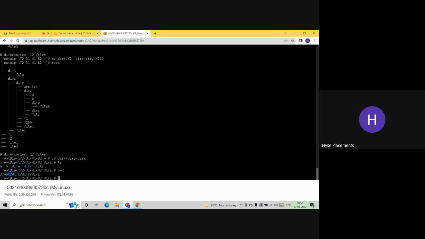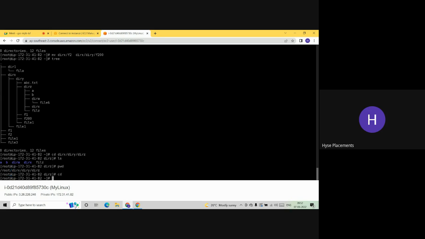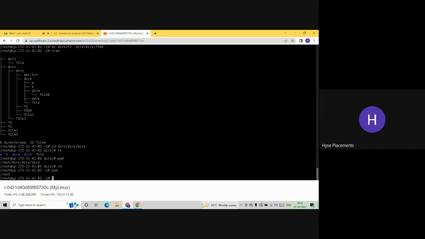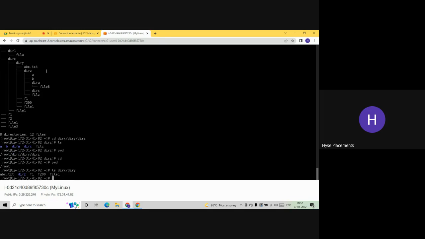Earlier we were at the root directory. See guys, you are not following cd, type home. Now we are at the root directory. From this root directory, you want to see the files that are available in directory Y. What have you given? You have simply typed ls space the path directory X / directory Y. So you are able to see it.